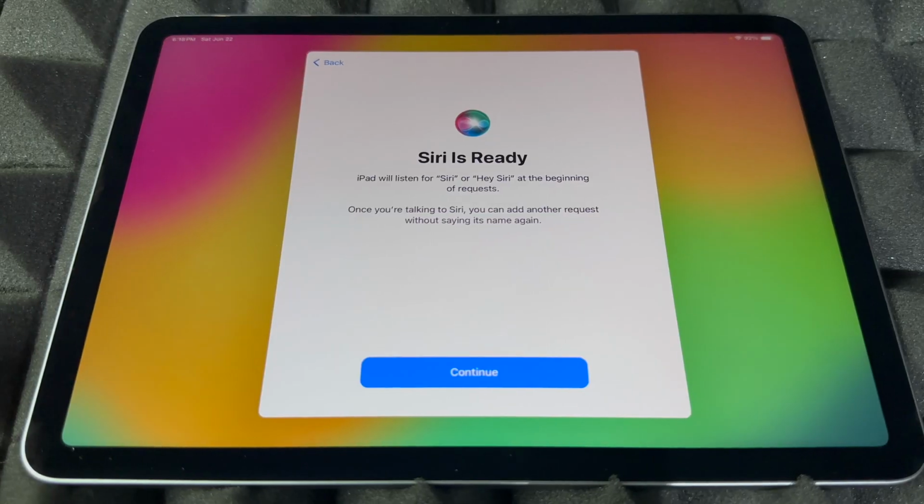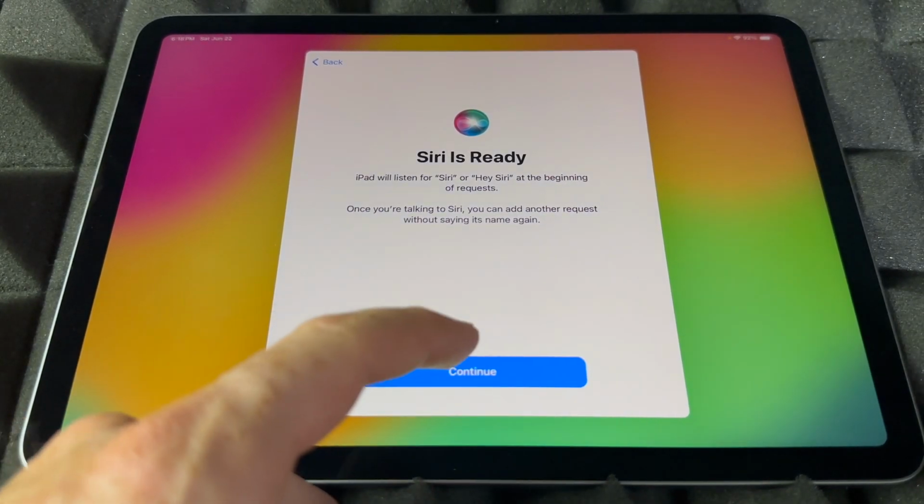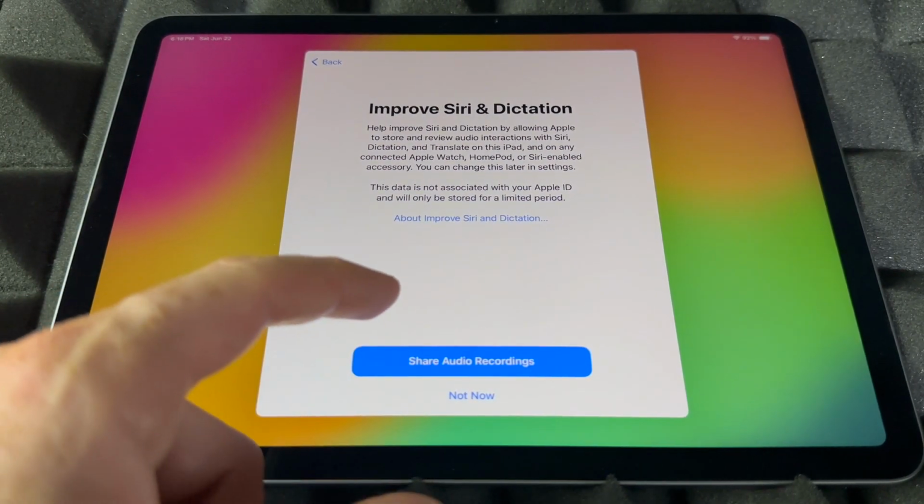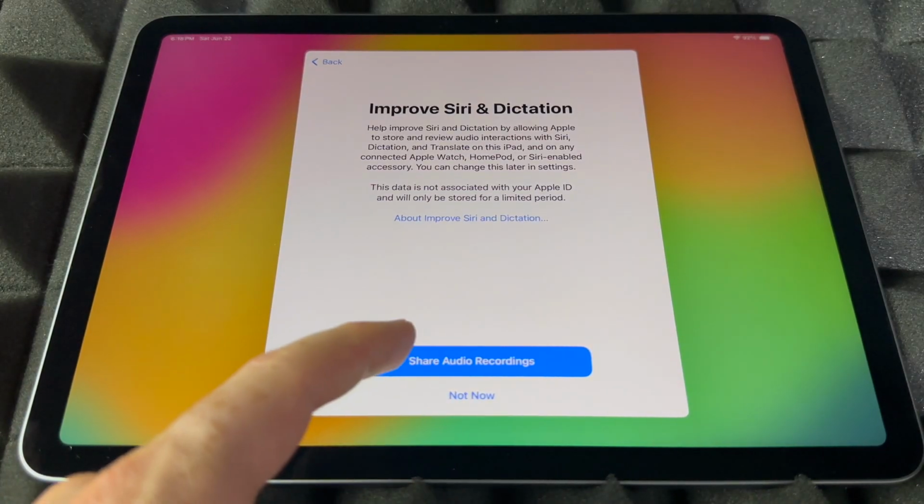So that's how you guys can set up Siri. If you guys skip that part, don't worry about it. You would see this anyways. Well, not this part. Right now we can share audio or not.